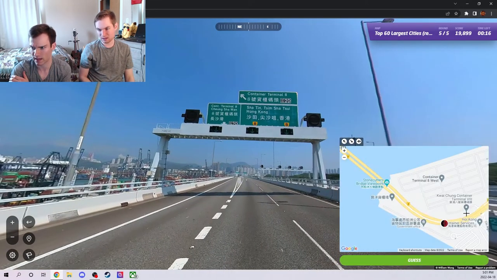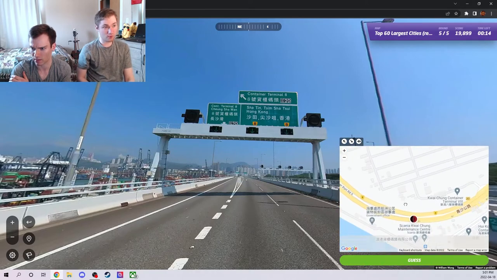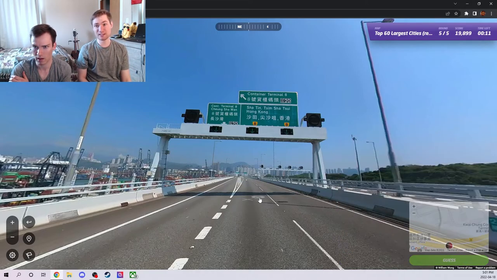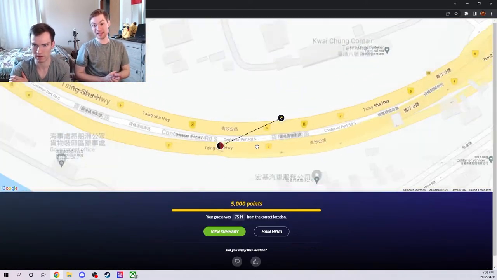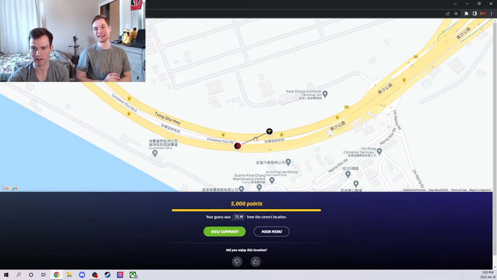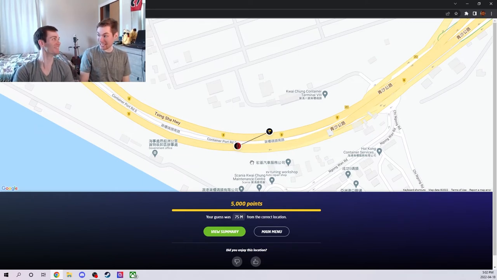Well, we have 17 seconds. I probably should have just gone. This is going to be really, really good, this pick. Here we go. 75 meters, 5,000 points. Nice. Unbelievable. Good start. Good start. Good start. That's the end.